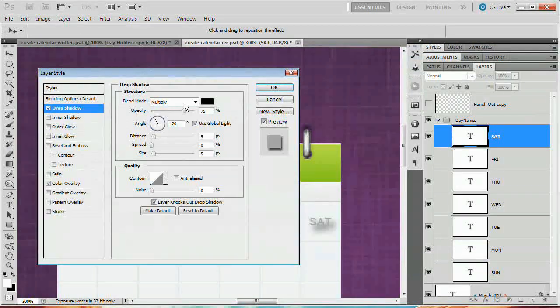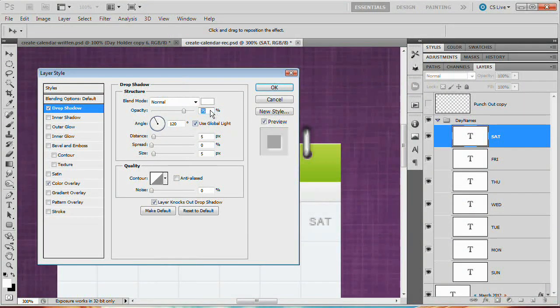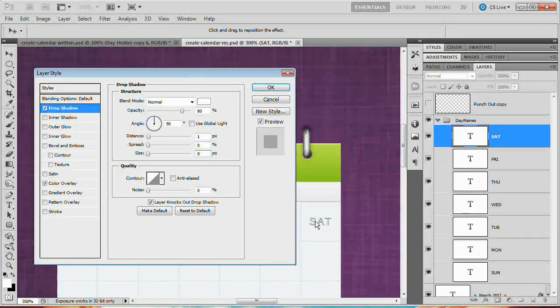I'm going to tick on drop shadow, and I'm going to set the blend mode to normal. I'm going to set the color to white. The opacity, let's bump it up to like 80. Uncheck use global light, set the angle to 90 degrees. And again, the distance of 1 and the size of 0. Just a nice little sharp cut at the bottom of our letters. Go ahead and hit OK.